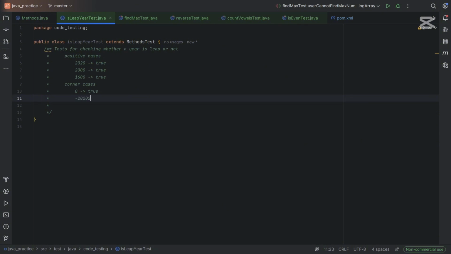Let's say negative 2020, which is also true. If we say null, I mean if it's empty, actually it cannot be null because we have an integer, and it's impossible to have null in a primitive data type.